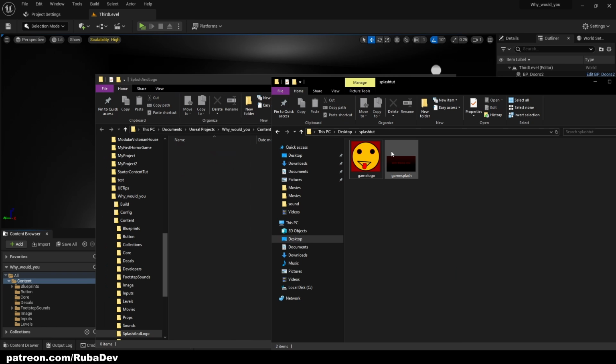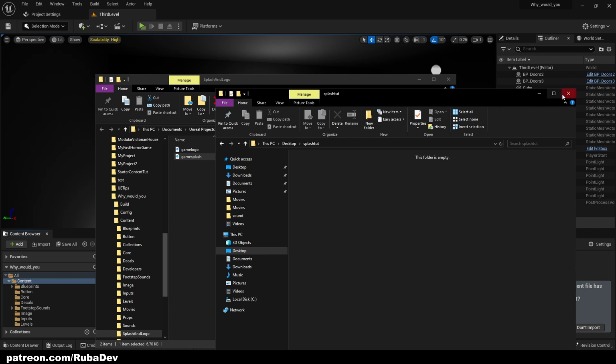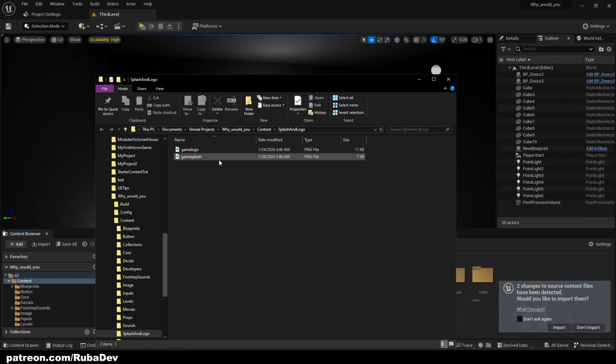So here I have two images. This is gonna be my game logo. And this is gonna be my splash. Okay, so PNG as a splash works good, but the problem is the game logo, we need to convert it to .ico because it's not gonna accept the PNG, and I'm gonna show you in a second.